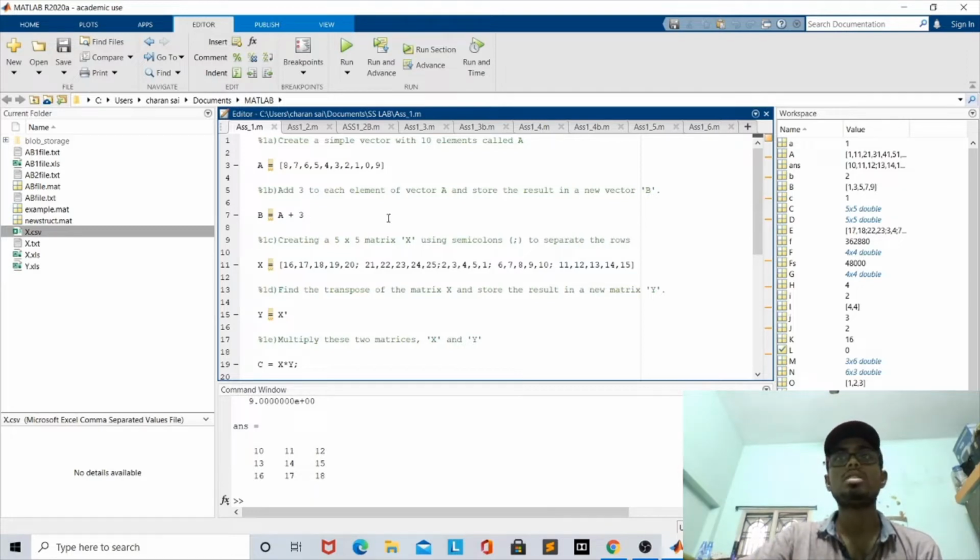Today I'll be explaining the 6 questions which will give us a basic idea on MATLAB programming. Here comes the first question. They're asking us to create a simple vector A with 10 elements. This syntax will give us a vector A with 10 elements.